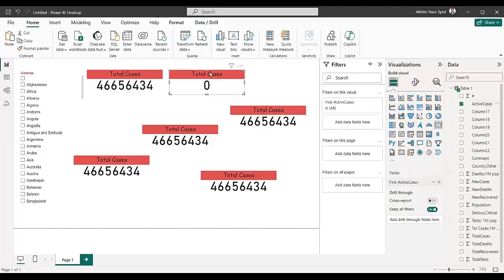You can see the 0. Why is this 0? Because this is very important. When I drop the field here, it shows the first active case. Just drop it. First, last, count this. 159 cases. 159 is basically the number of cases here in the data set.